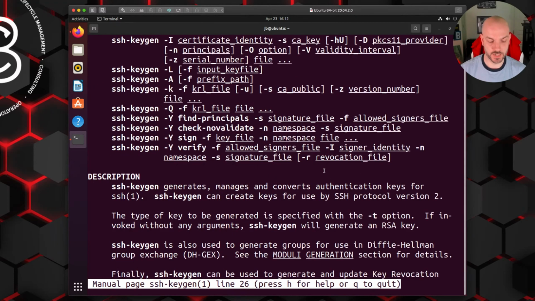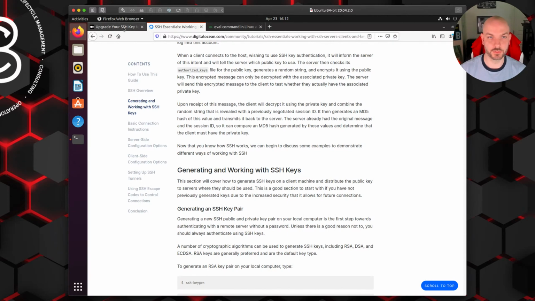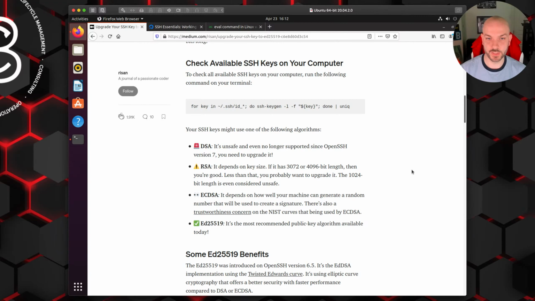I'll get out of this and hop over to this website, which talks about the different algorithms that we have. So right off the bat, DSA, you don't want to do it. It's no longer supported. Don't even think of it as an option. RSA, you can use it, but if you're going to use it, it's recommended to use about a 4096 bit length when you're creating it. And that is an option you have, to specify the bit length for the key that you're generating. So you could go that route. But really, based off of everything at this point, the most recommended option is Ed25519. And that's what we're going to do in the lab today.